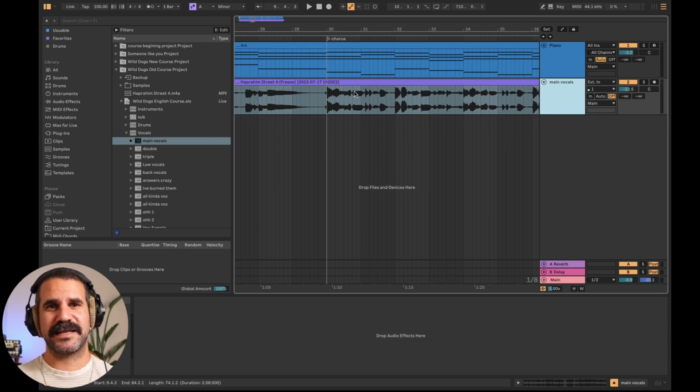Another backing vocal example is to sing the same melody an octave lower or an octave higher. For example, we have "I ride these wild dogs", and I can sing it an octave lower. Or an octave higher. As I said, I'm not a singer, I'm a producer, so don't judge my vocals, huh?